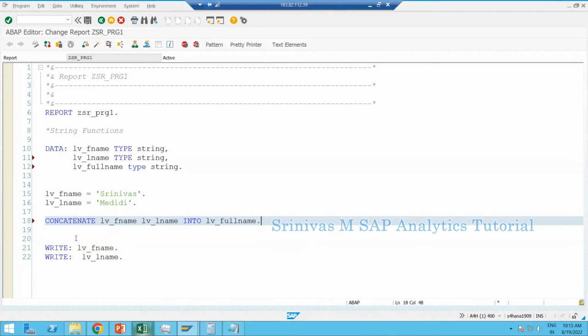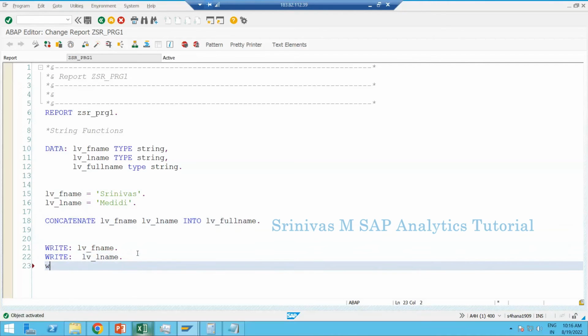So concatenation is one kind of string function which is used to combine more than one variable. Then we can store it in a new variable. You can even use the existing variable also, no problem. Activate. And then I wish to write my full name also here. I want to print my full name on the new line, so LV underscore full name. Activate.